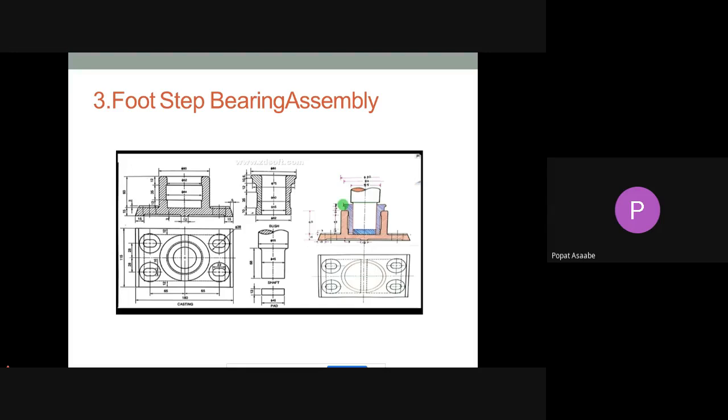Once again, see how many parts of that footstep bearing they have given in the details. See here, this is part number 1. This is the main part. You have to remember this is part number 1, called the body. Then this is part number 2, called the pad. Then they have given the third part in the details, that is the bush, and this is the shaft they have given. Also they have given the top view of this portion. Then with respect to their function and their dimension, just observe the dimension.